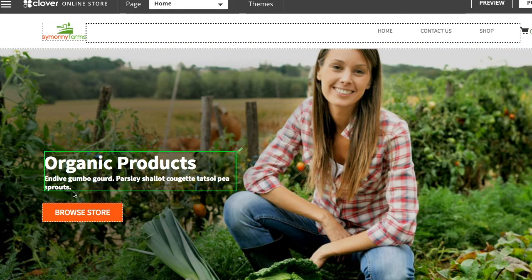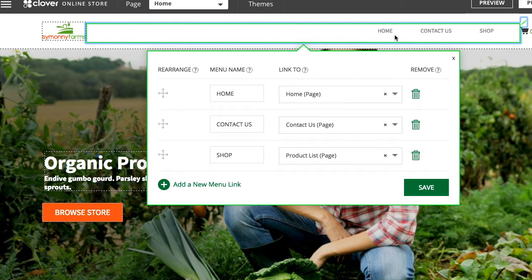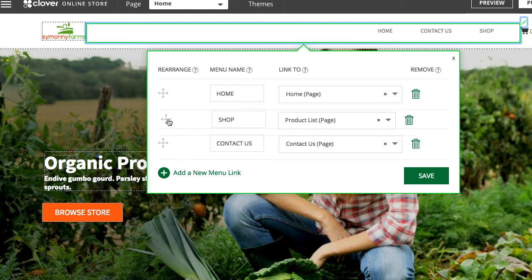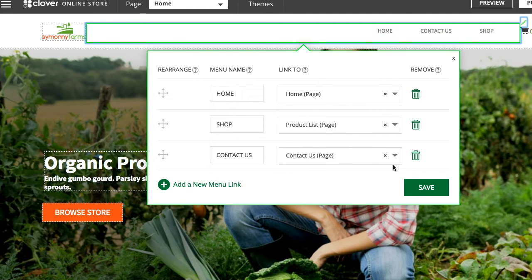This is very much a what-you-see-is-what-you-get type of approach. So if I wanted to change the menu items, let's say I wanted to make shopping more prominent, then contact us, I can just drag it and slide it, click save, and then you see the changes have already taken place right in front of you.